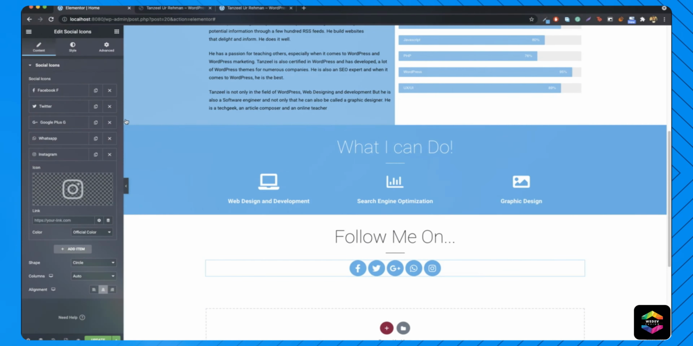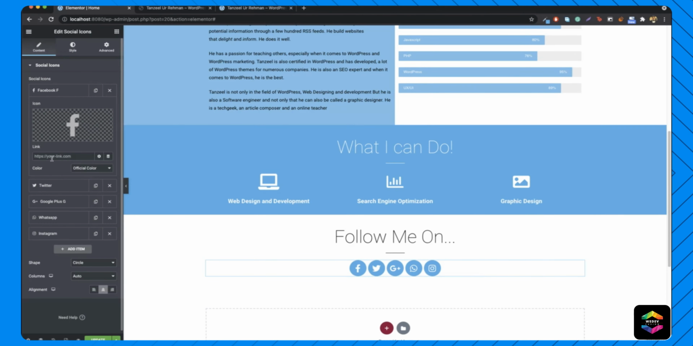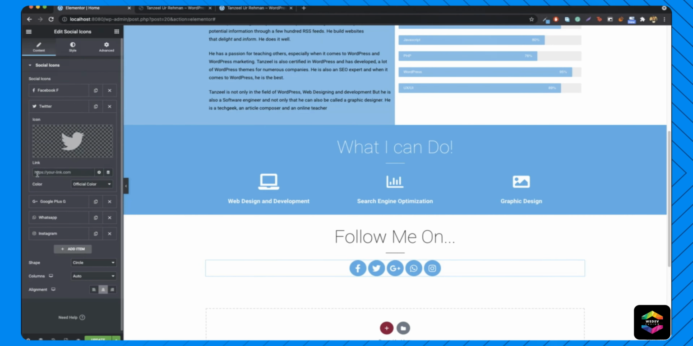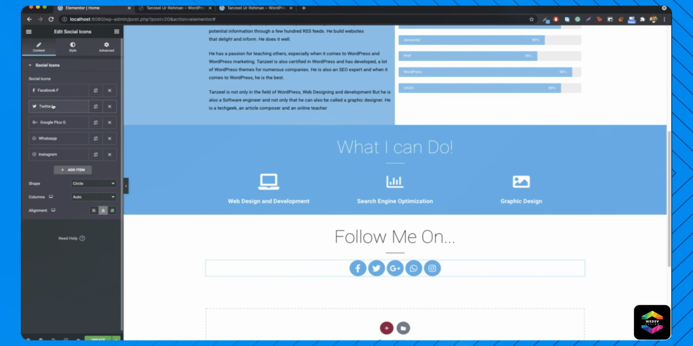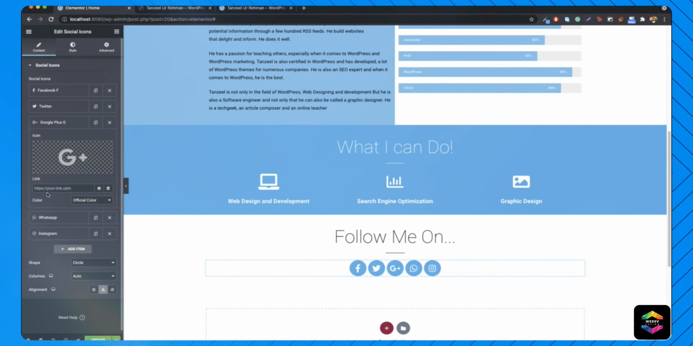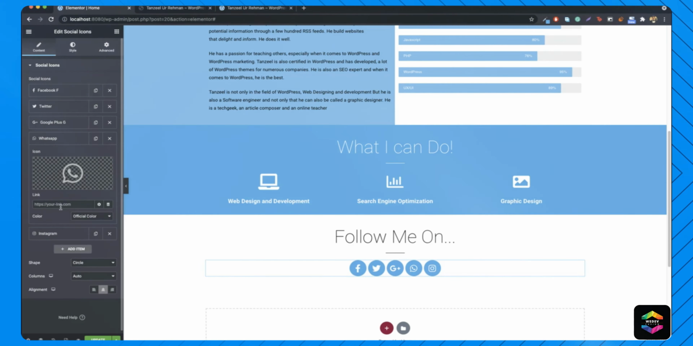Now remember one thing, that you can add your Facebook page link over here. You can add your Twitter username, twitter.com/your username over here, so that anyone can go into your profile. Same like this, you can add your Google Plus profile over here, your WhatsApp link over here.